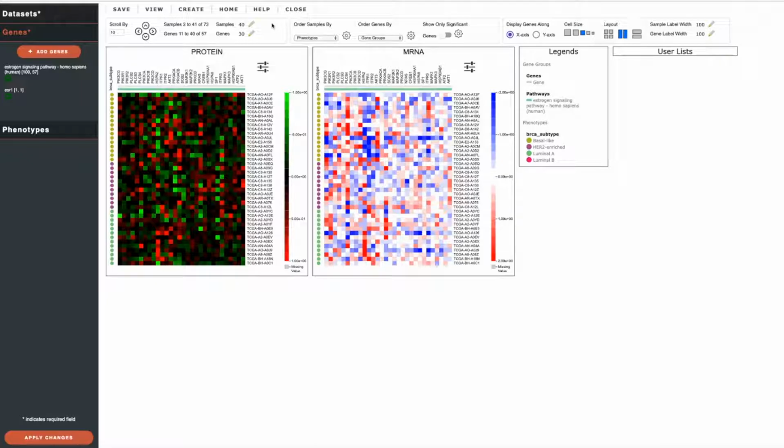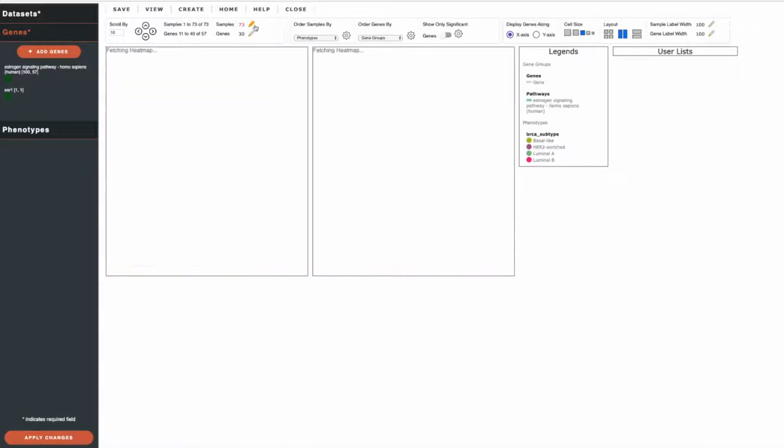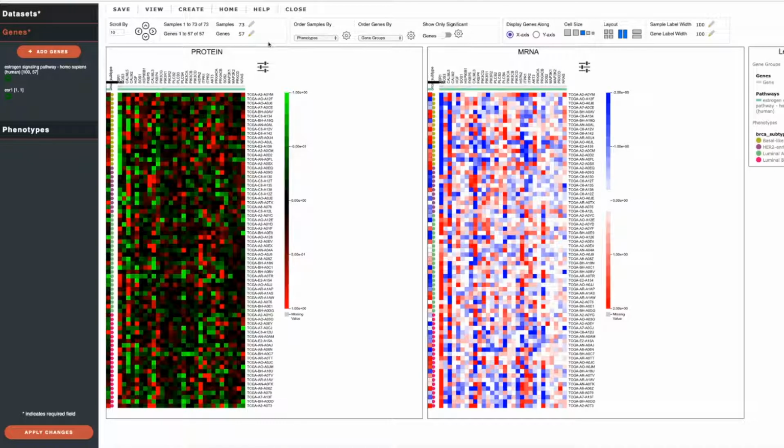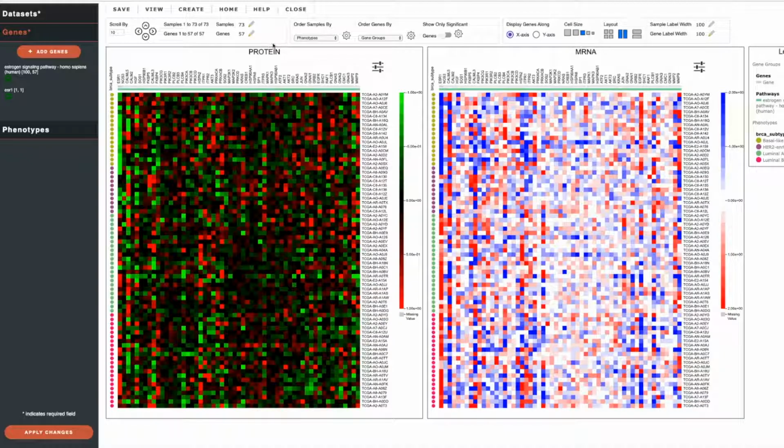To change the default values, click the pencil icon next to the values and enter the new value in the text box, and then click the Save icon. We will now change the number of samples from 40 to 73 and the number of genes from 30 to 57. This visualizes all our selected genes across all samples.